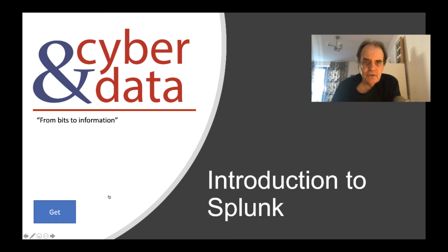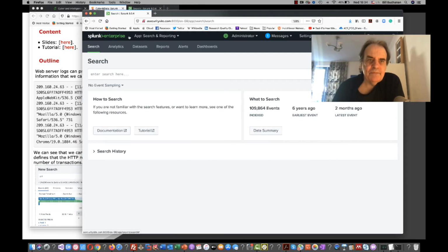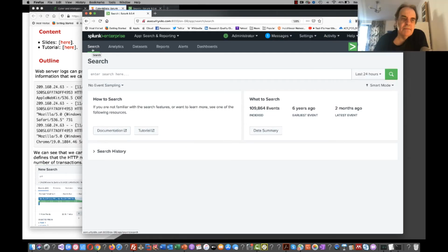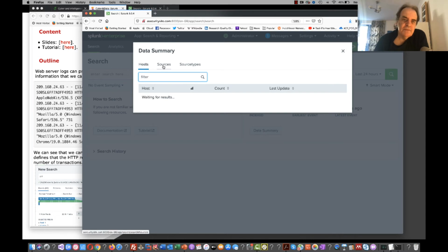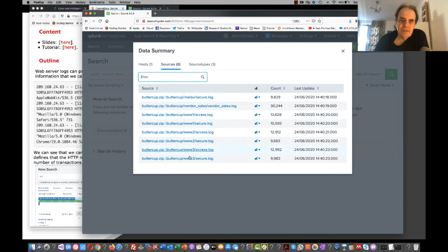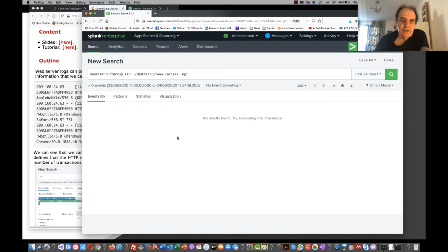So we'll just open up our example here. This is Buttercup Games, and we can see here there are over 100,000 events in there, and these are the logs that we have. Okay, we have 8 sources. And access.log is the web log. This is a time span on the system. We'll just have a look to see what that looks like.